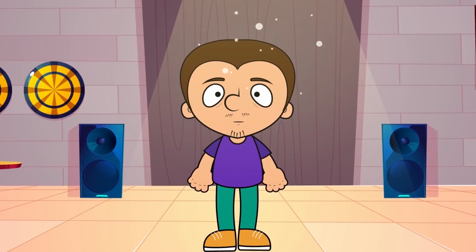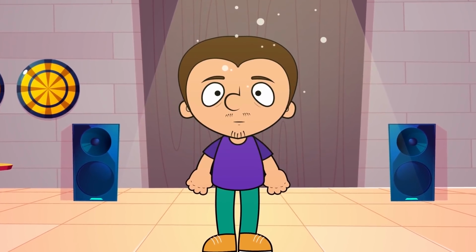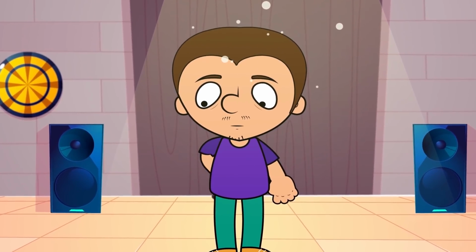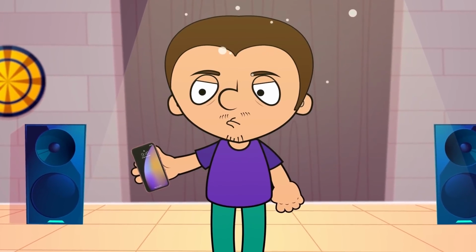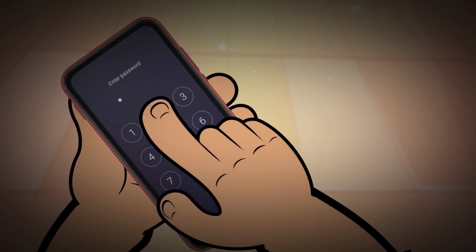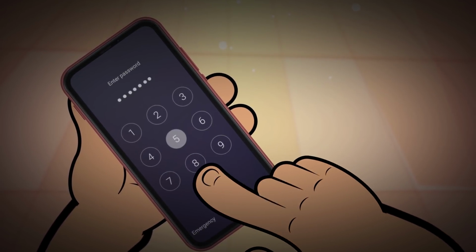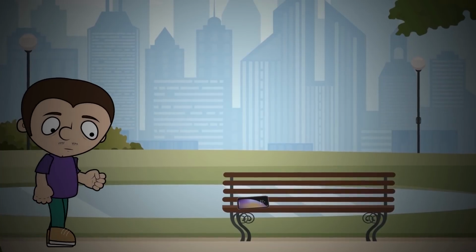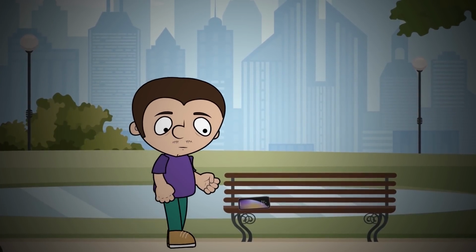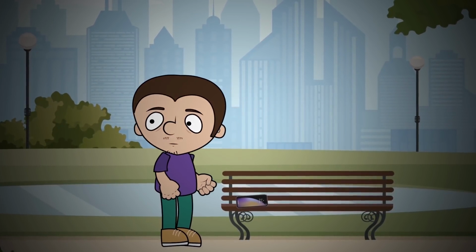Now another important and useful life hack. Every day, many people lose their phones and can only hope they will somehow come back or be returned. At the same time, we all protect our phones with different passwords to keep our information safe. Now, imagine that Tony finds a phone and wants to return it to its rightful owner, but he doesn't know how.